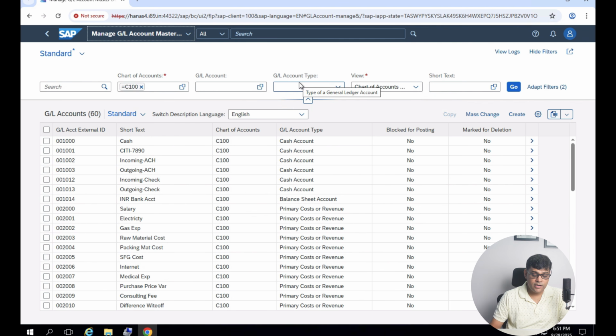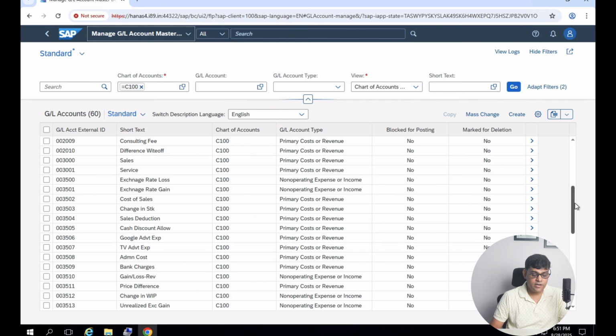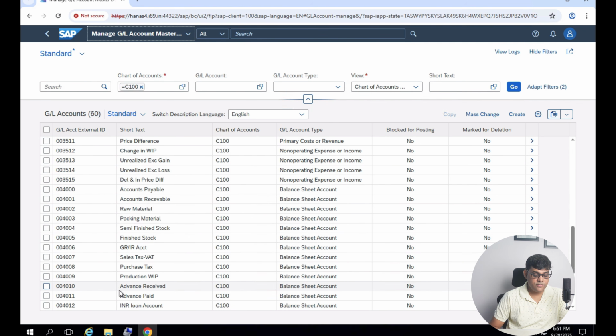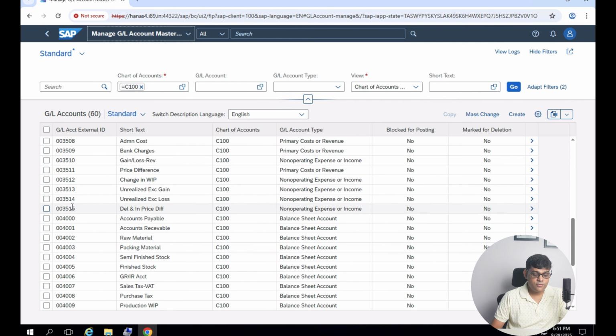Now suppose I want to create one more GL account. So let's say I'm going to create a GL account. I can see my expense related GL accounts are created with the 35 series. The last one, you can see, 3513 is created, and 3515 is also there. Let me create one GL account as 3516. So just go to create.